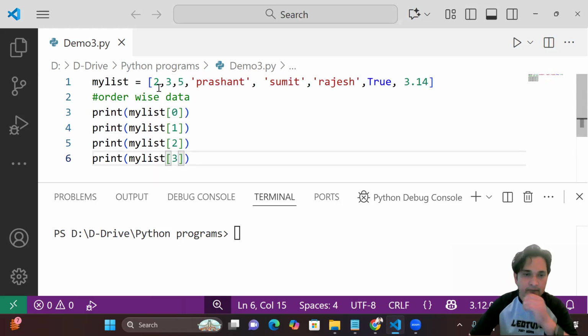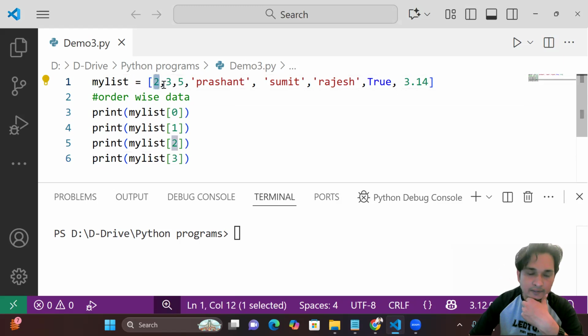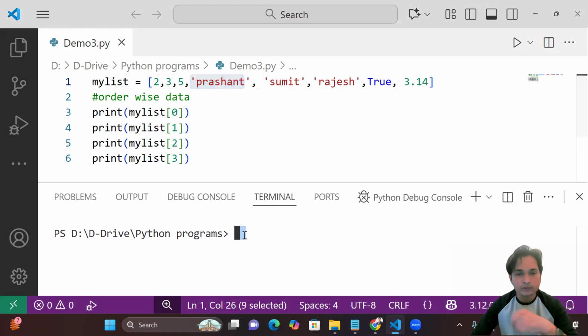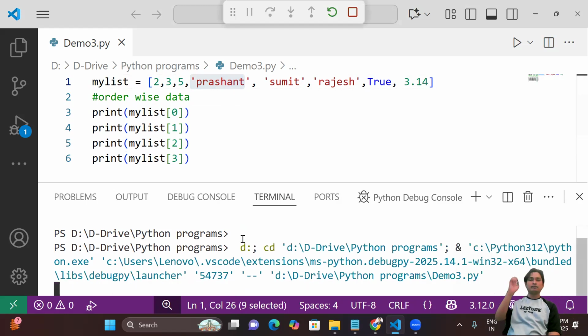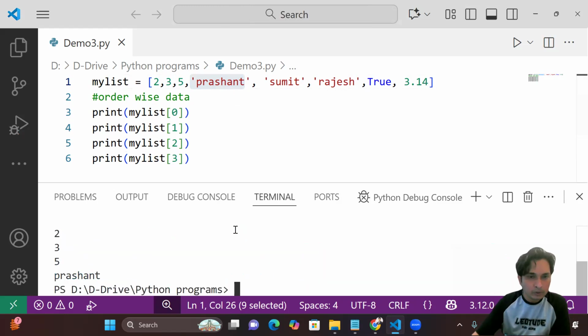So as per this given input, at index number 0 we have a 2, at index number 1 we have a 3, at index number 2 we have a 5, and at index number 3 we have a Prashant. So we should get the output in that manner. Let me check. I'm just discussing basic things, right? So we are getting the same: 2, 3, 5, and Prashant.